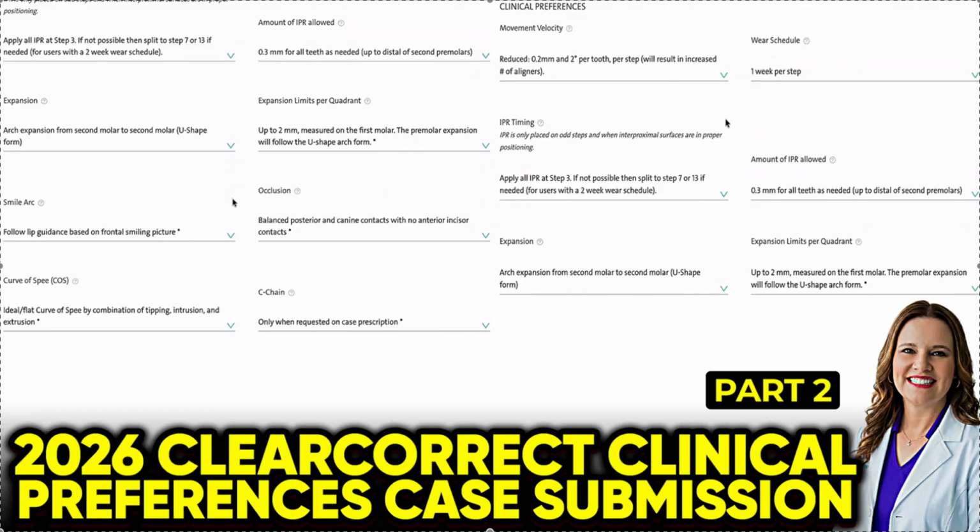Friendly reminder, we already went over movement velocity. You have to make sure you change your movement velocity to 0.2 and 2 degrees, and then 1 week per step. That's at the top, that's cut off. Okay, in terms of IPR timing, I don't like to do my IPR at step 1. It's too much for delivery for me, but you can. I don't really care about that 0.5.